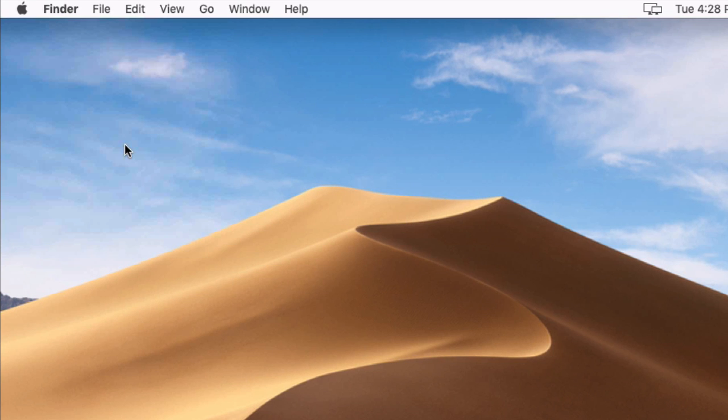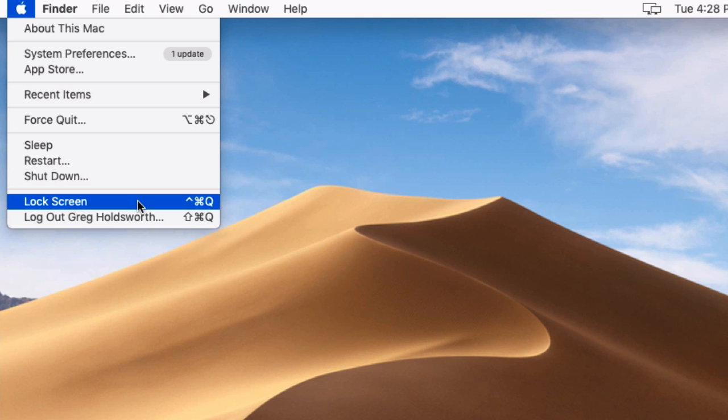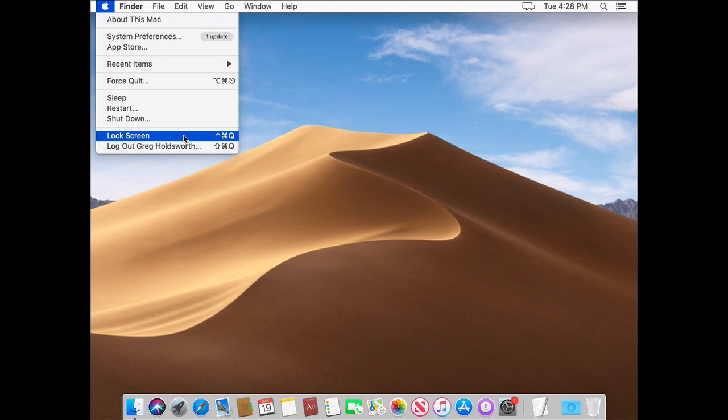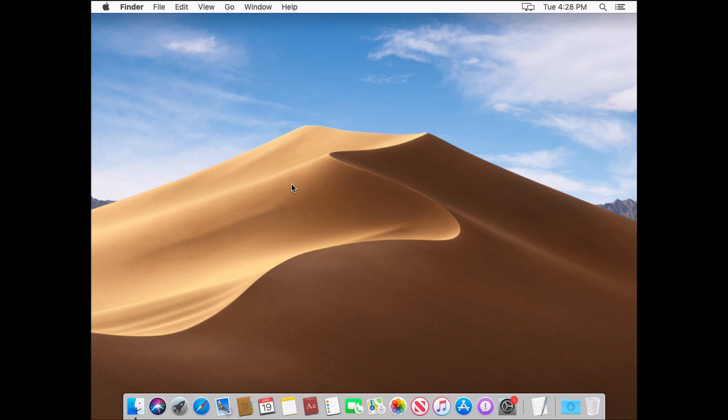So let's say you have sensitive material on your computer or you don't want it accessible to anyone if you step away. That's where lock screen comes in. When your screen's locked, you just put in your user password, hit return, and you're back to where you left off. But the computer is inaccessible until you do that.